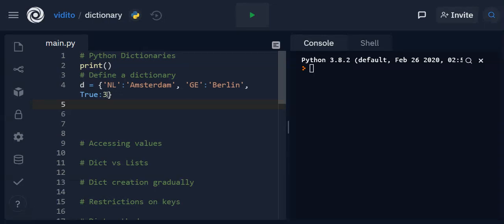Today we are going to talk about Python dictionaries. So, what are dictionaries in Python? Dictionaries are basically composite or collection data types in Python. They are used for storing multiple variables and they consist of key value pairs.